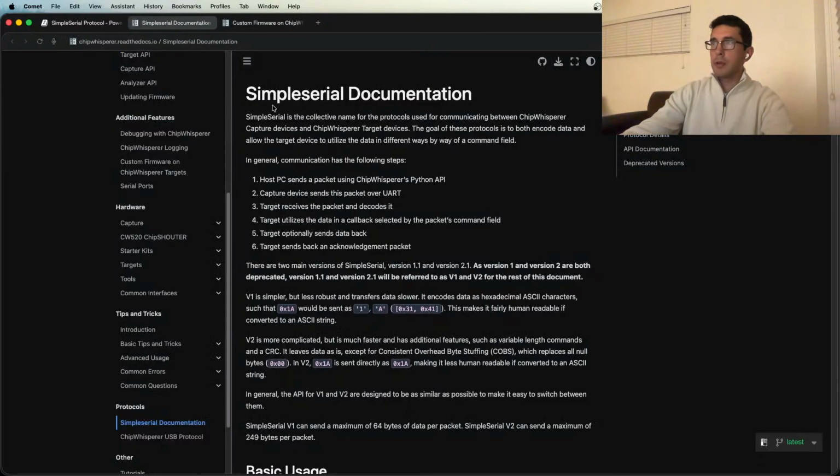And simple serial is the communication protocol for communicating between the ChipWhisperer capture devices and the ChipWhisperer target devices. The goal of these protocols is to both encode data and allow the target device to utilize the data in different ways by way of the command field. In general, communication happens in the following steps. Host PC sends a packet using ChipWhisperer's Python API.